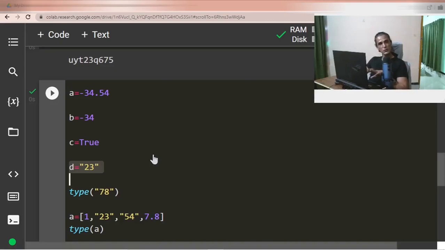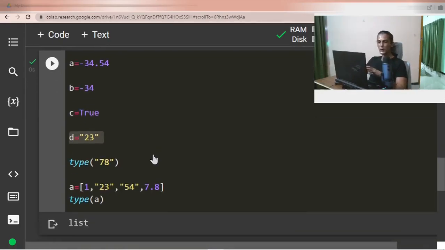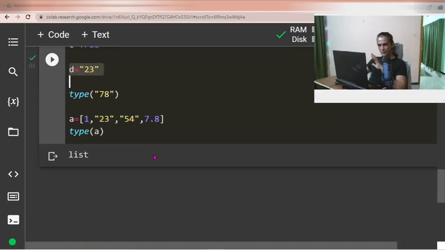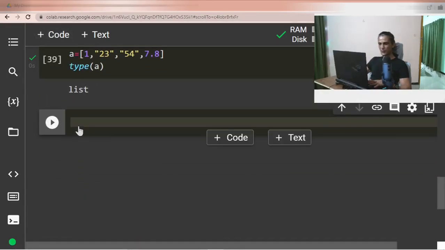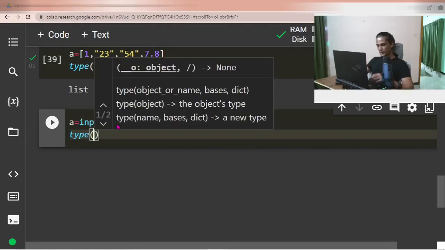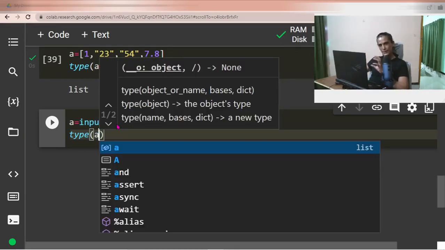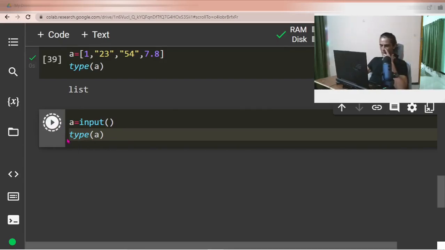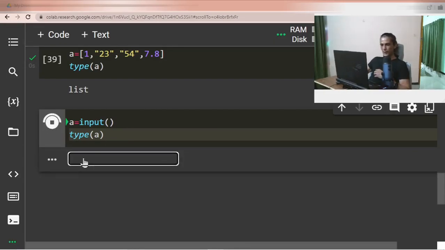Okay, done. Once we know this, I can show you this code. Now what we can do is, for example, I'm writing here a is equal to input, and that's all. And then I want to know what type of data the user has entered. Immediately after the user enters something from the keyboard, I'll compute the type of the data, and it will automatically come on the screen.